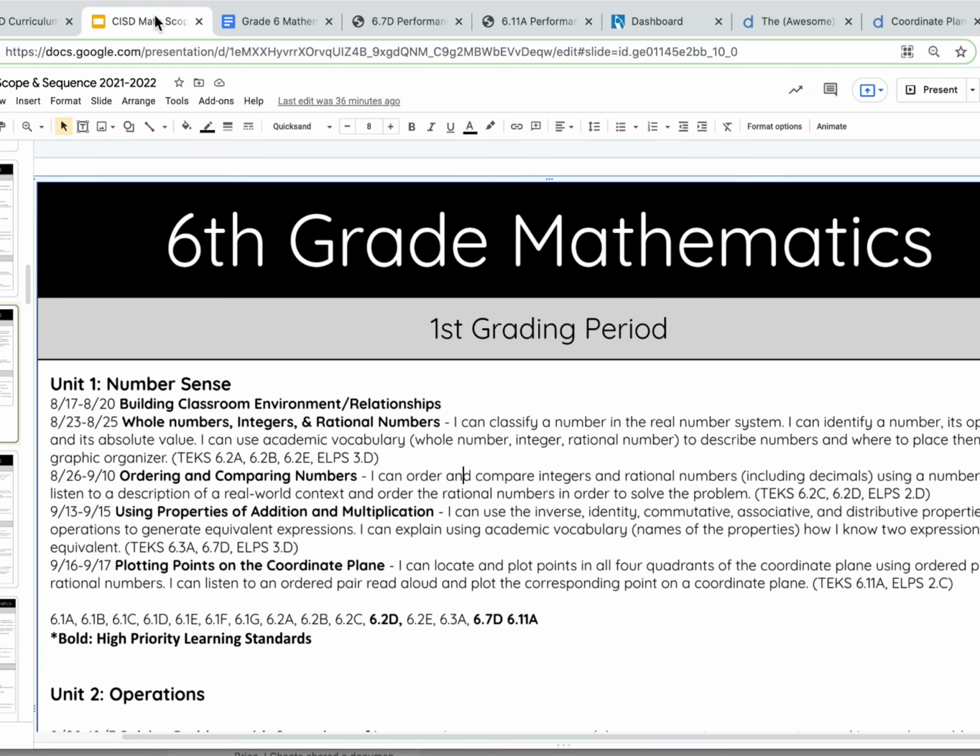The weekly scope and sequence has been updated for 2021-2022 based on feedback from your colleagues and work by our curriculum writers this summer. In the 6th grade math first grading period, the first unit is number sense.